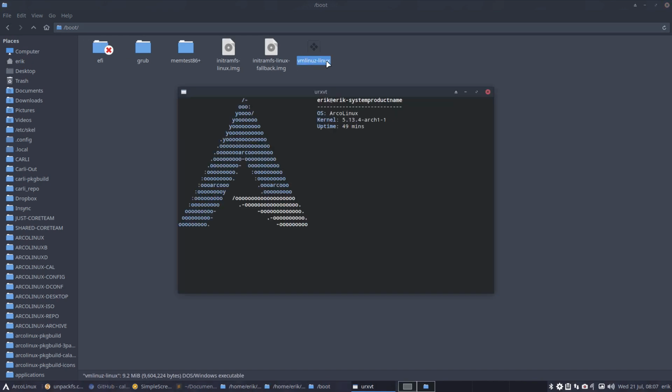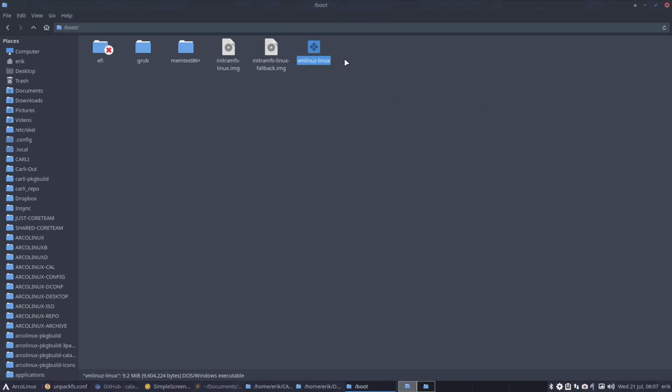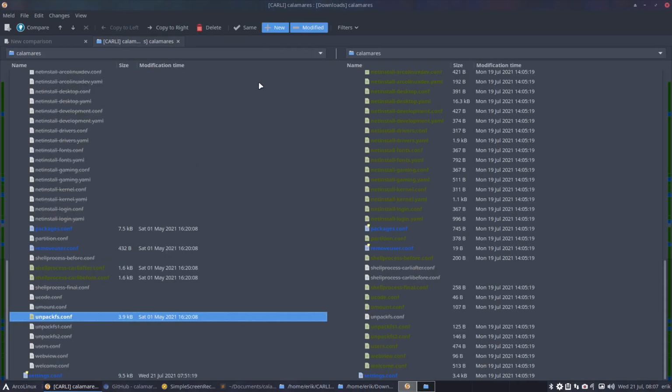But if I say sudo pack -s Linux LTS or Zen or anything like it, it will create in the end a file with -LTS, -Zen, -hardened. And that's what you need as well to put in here. But that's explained in Carli and explained also in ALCI.